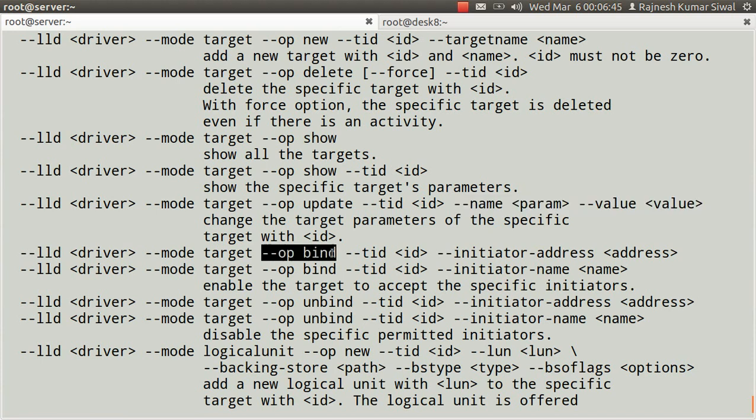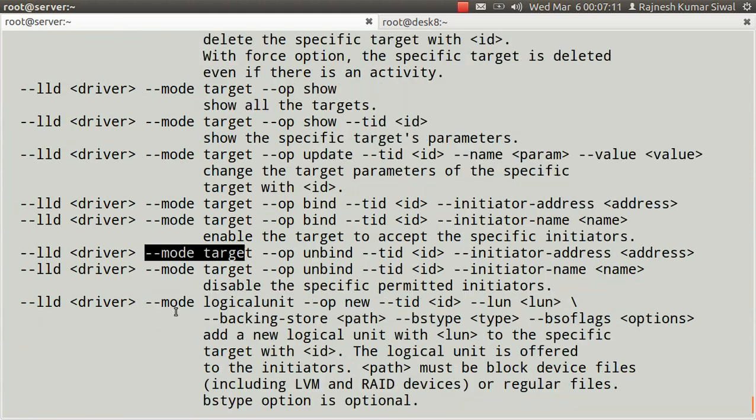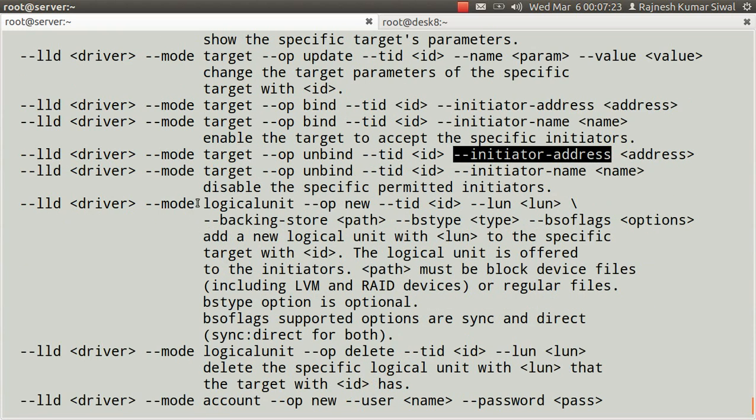Additionally, you can do a bind operation, which specifies an access control list, like which initiator address or which initiator network should be allowed access to that particular target. Initiator name specifies which initiator should be allowed to have access to it. Unbind means we are just removing access for a particular initiator, initiator name or IP address. After that, there is one more, which corresponds to the logical unit.